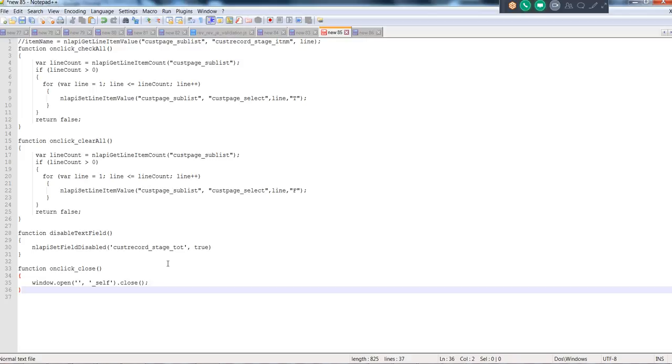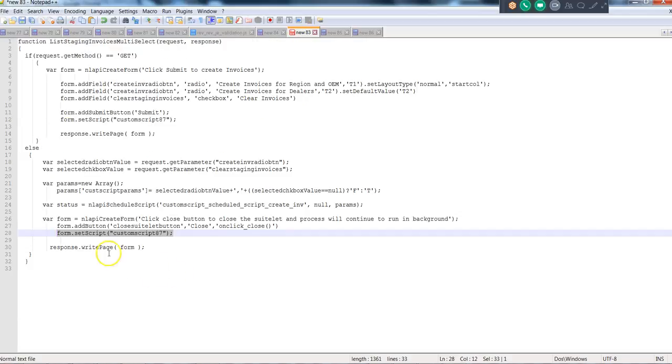Remember this, because you'll come across this and you won't understand why there is a client script where a script file is attached but no function is mentioned, and it's not even deployed. That is used for this kind of suitelet, okay? And why is he using it here?